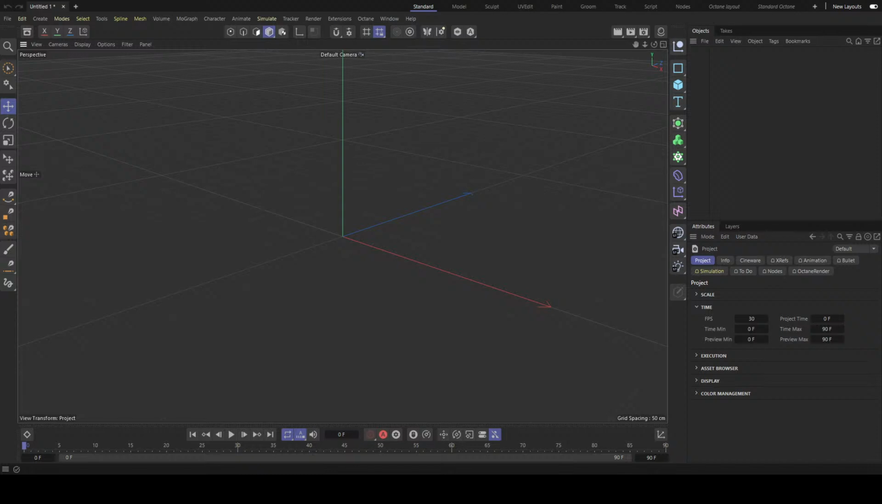Now the first thing I want to do is to model my can, and for me to do that I'm going to need a reference to get that done.